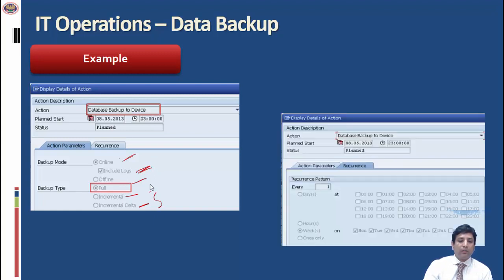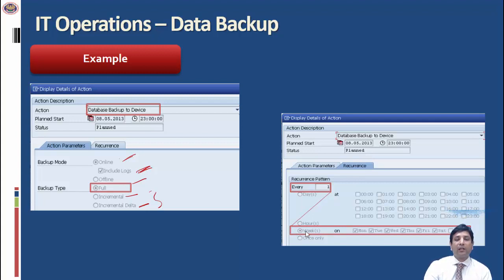So here we see the schedule of the backup. So when is the backup taken? You can see the recurrence. It is every 1 week. So basically backup is taken every 1 week. And on every week, which are the days on which the backup is taken? So we can see here it is scheduled to be taken on Monday to Saturday. That is 6 days in a week. Sunday, there is no backup.